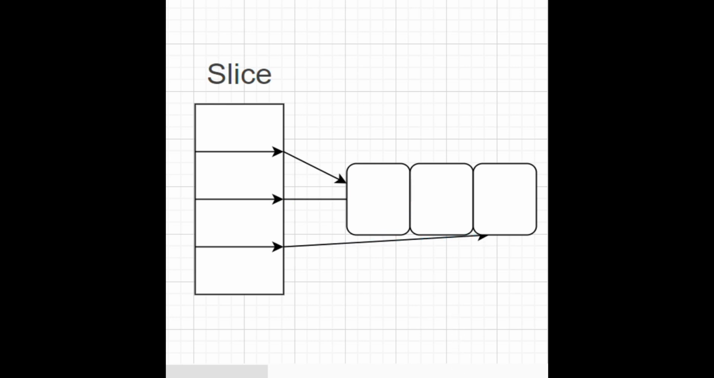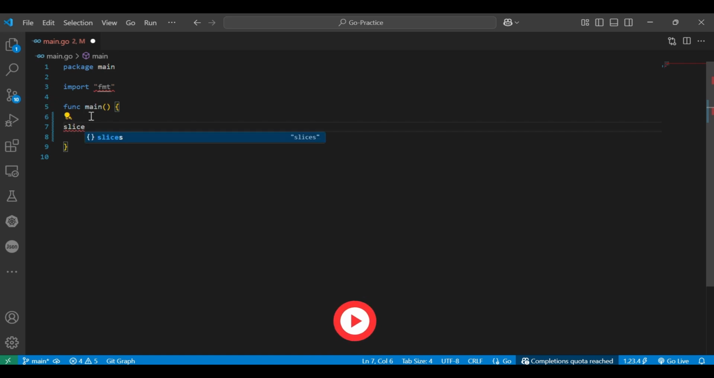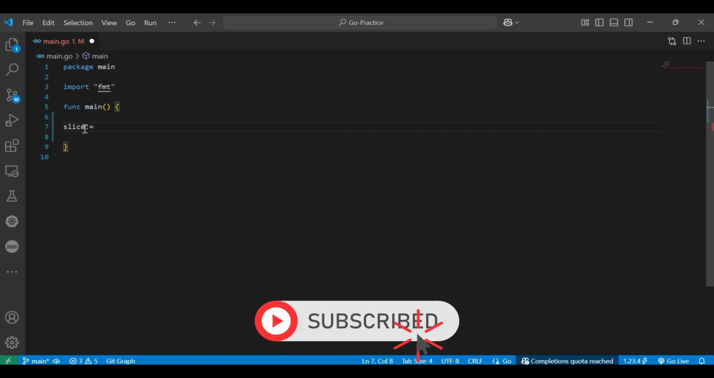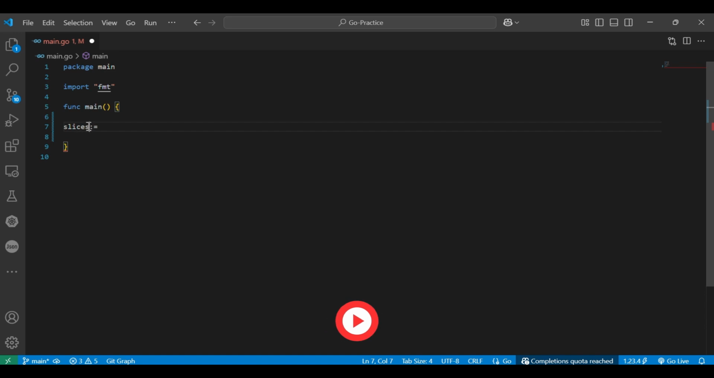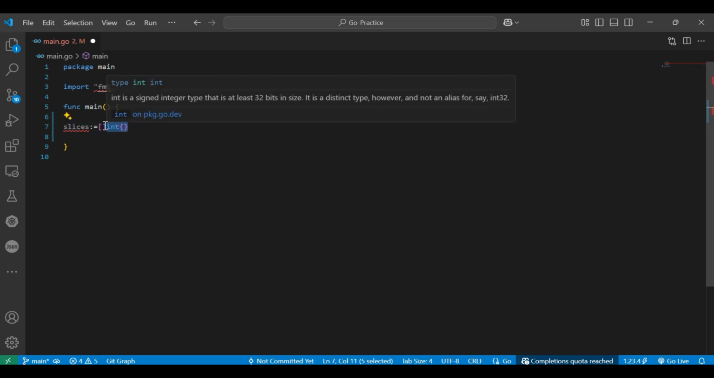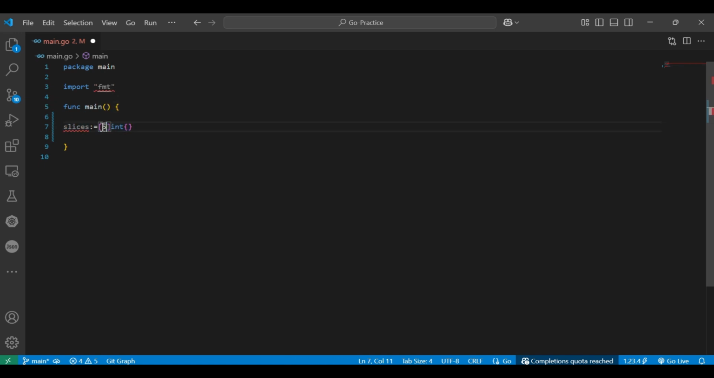Okay, now let's declare a slice of integers. To do this, we have to write slice colon equal to. You can choose whatever notation you like, but I prefer the walrus operator. Square brackets, an integer and curly brackets. Now this becomes a slice of integers. If you write any number in the square brackets, let's say 5, now this becomes an array of 5 integers.